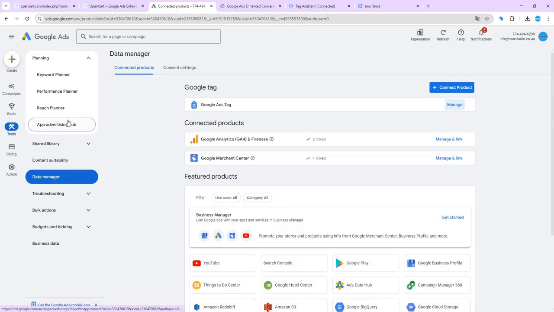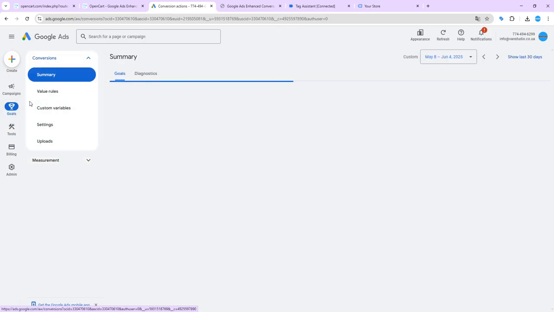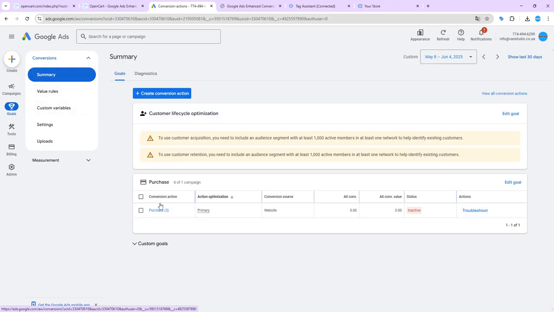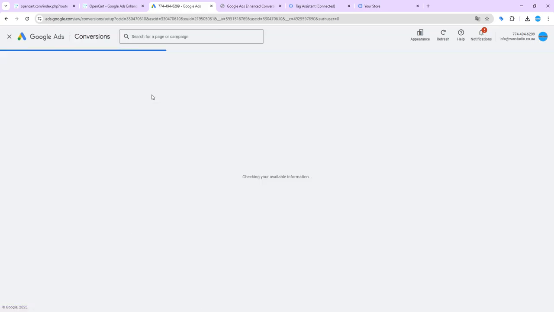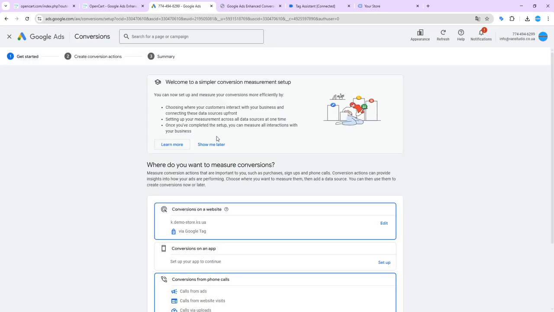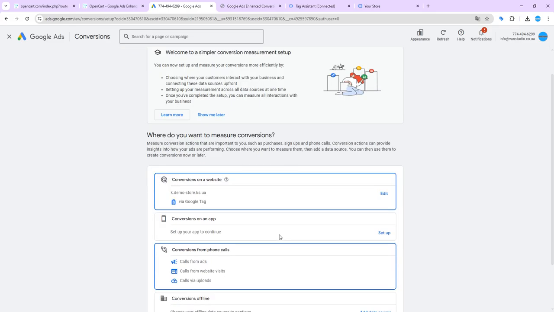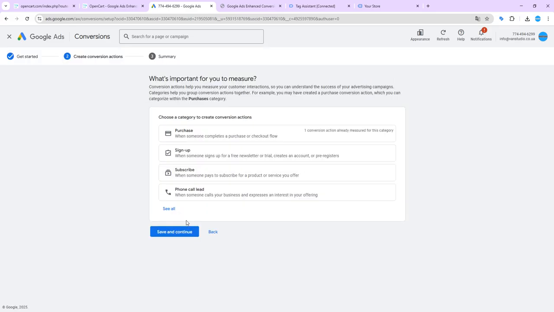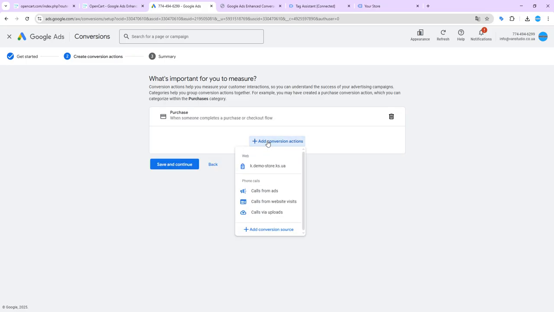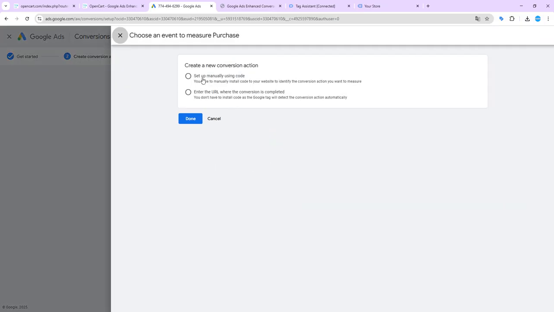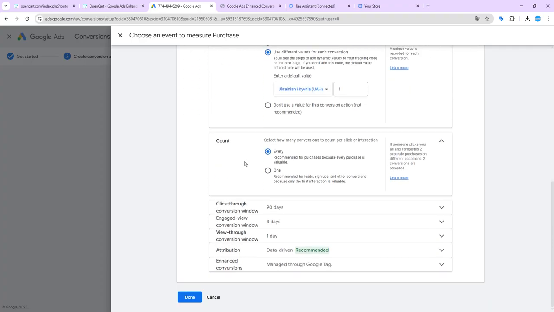Your account might already contain a purchase conversion event, but if it was created to track the loading of the success page, its settings will not provide the required parameters for module configuration. So in this video, I'll demonstrate how to create a purchase conversion event with the proper settings. Go to Goals, Summary and select Create a New Event for the website. From the list of event categories, select Purchase and create a new conversion for your website using the Set Up Manually Using Code option. All default values are suitable, so simply create the event and open its settings.